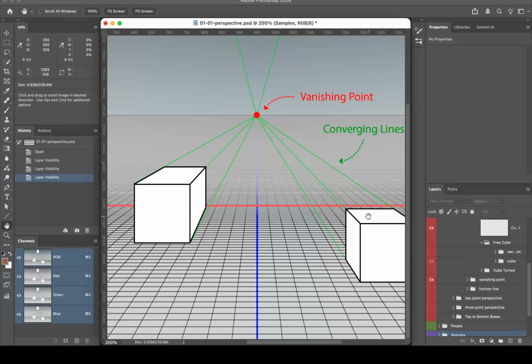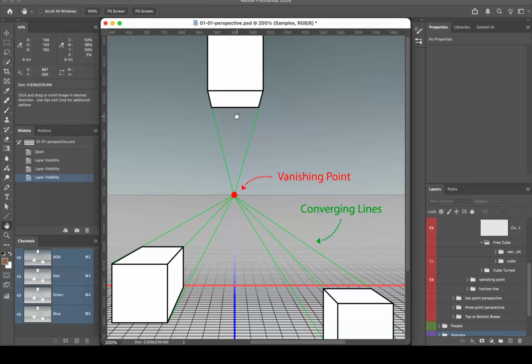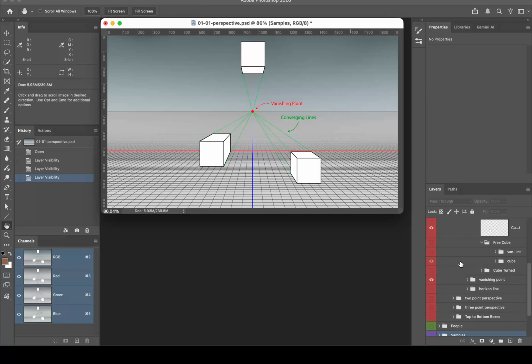If you look at the other box on the side over here, you'll see that the converging lines are doing the exact same thing. And the box on the very top is doing the exact same thing here. This is called single point perspective. What we're seeing is a single face that we're dropping back into the image with these converging lines.